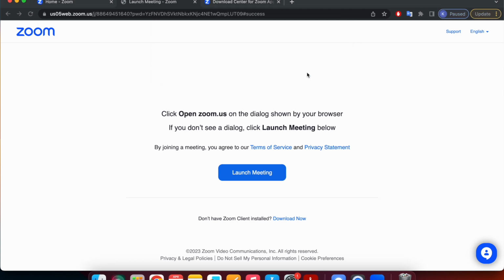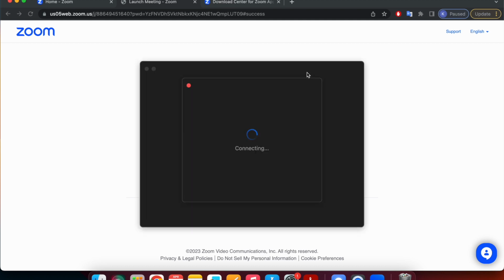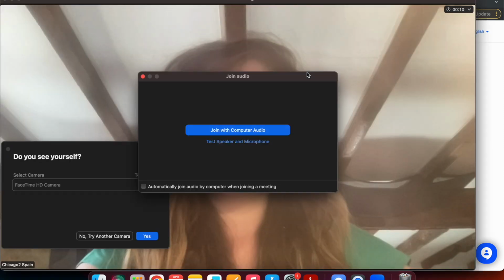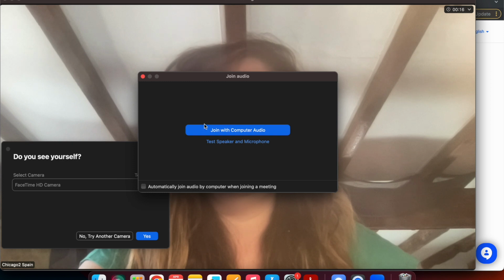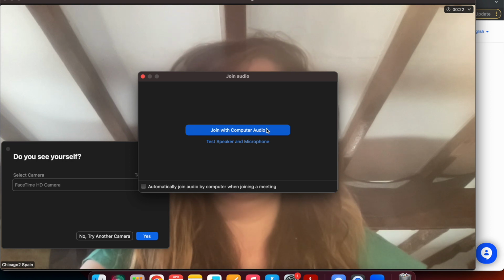We'll click on that and then you can see the Zoom app opens. It says it's connecting to your internet. And then you can see it has joined a meeting for you. You can see your camera is on here and it'll ask you to join with computer audio. You want to click that blue button that says join with computer audio.